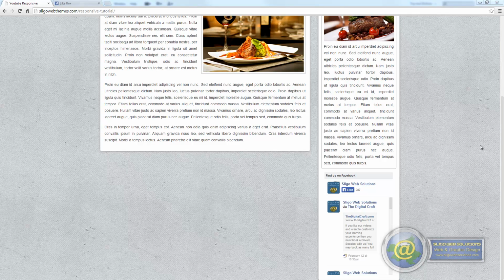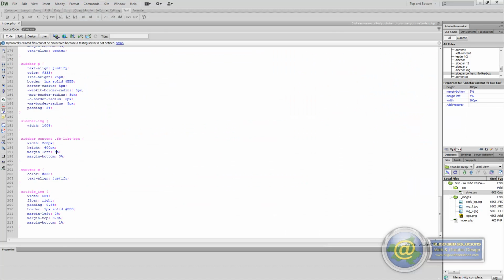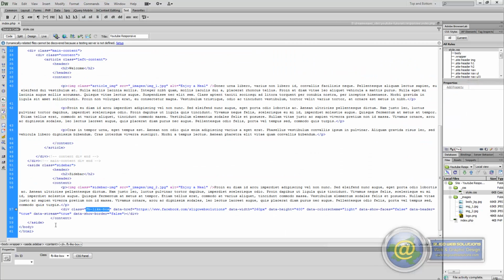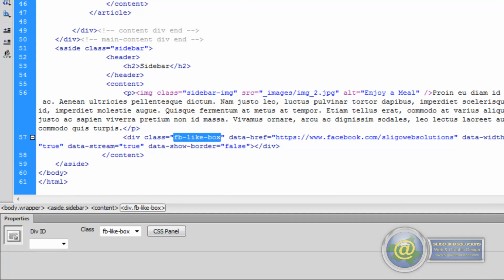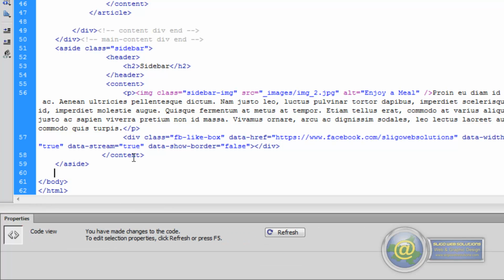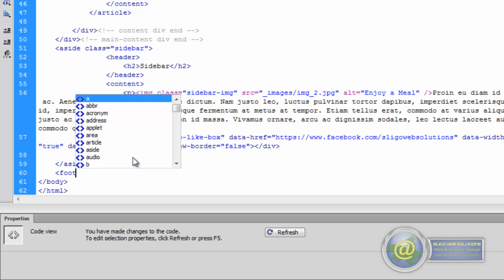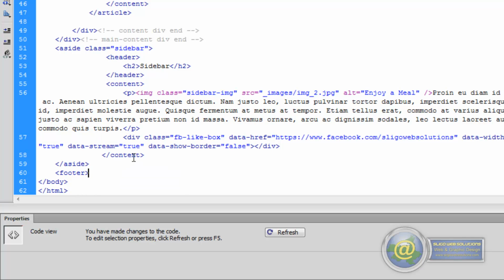So the last structural element that I want to add in before we go any further is our footer. In order to do that, we'll go back to Dreamweaver and back into our index.php page, and just under our aside here we can create our footer. Again, this is where HTML5 has come into its own and given us another structural div, and this one is basically called footer. So we can go ahead and add that one in, and we'll close.